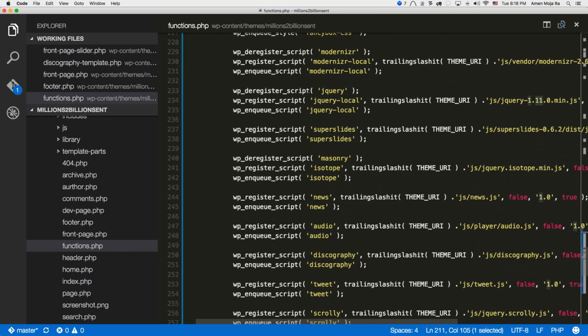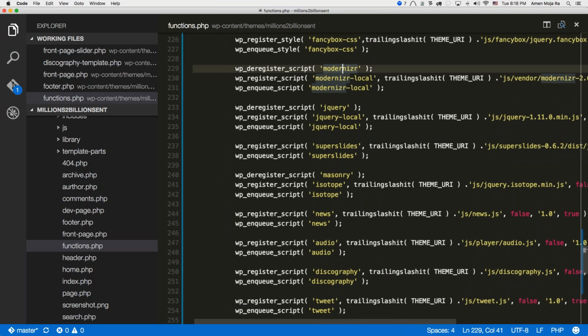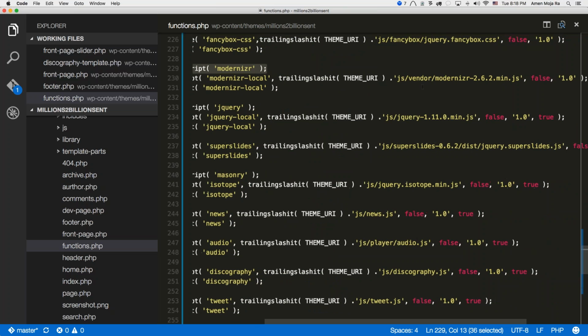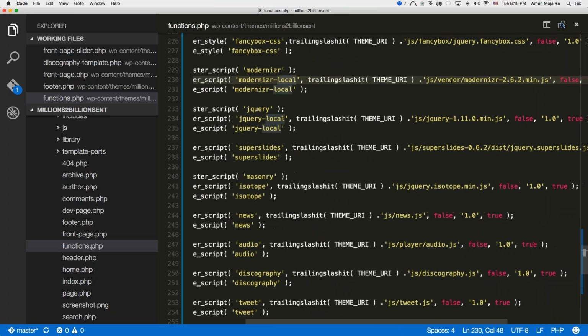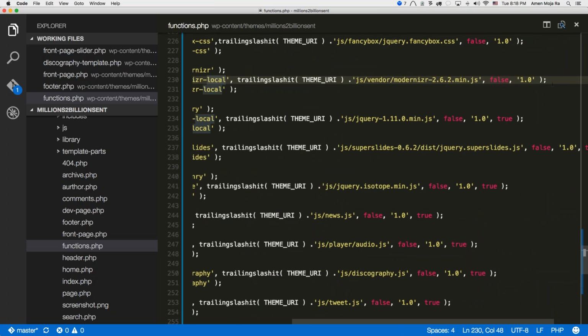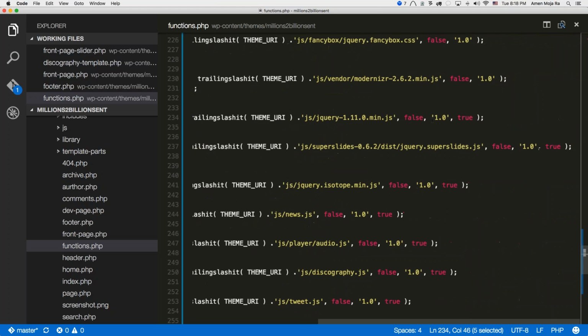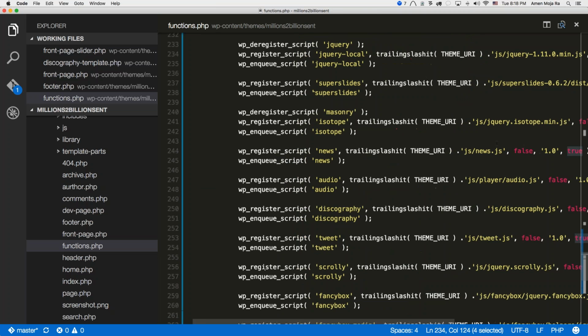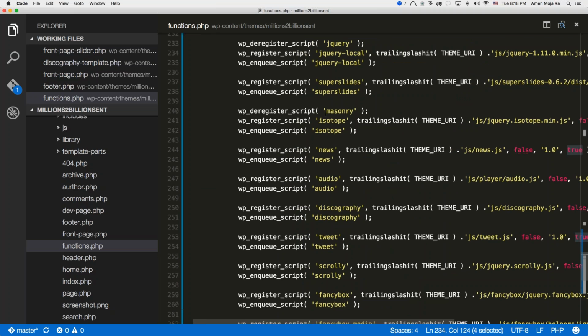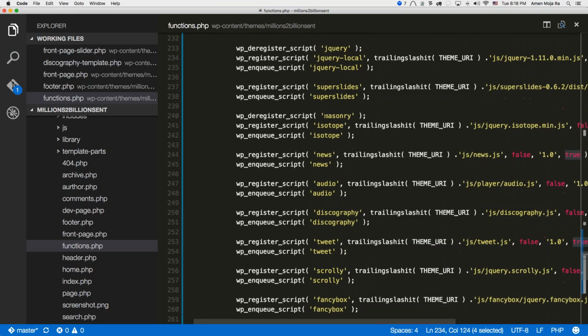And with the scripts, like Modernizr, I had to deregister the script because WordPress calls this. And then I registered a local version of Modernizr and the path to it. And it's going to be called through the wp_head function. Same thing with jQuery. I got rid of the WordPress version and I'm calling a local version. But this time it's going to be with the flag of true. It's going to be called in the footer. And then I enqueued the script with that. And the same thing for all of these other ones right here.